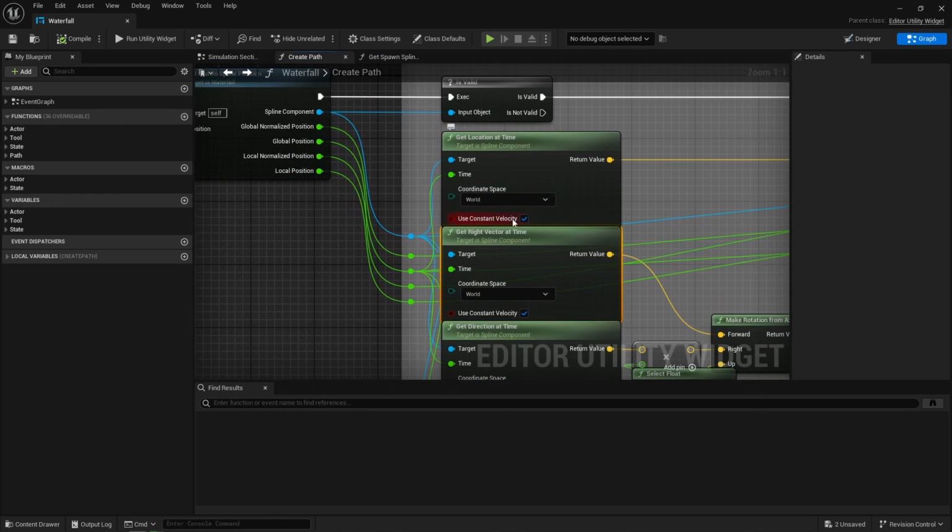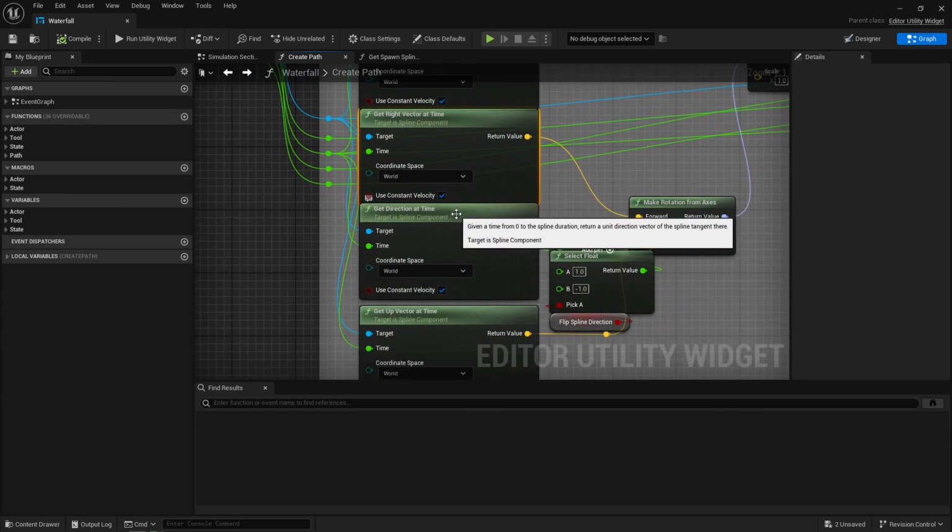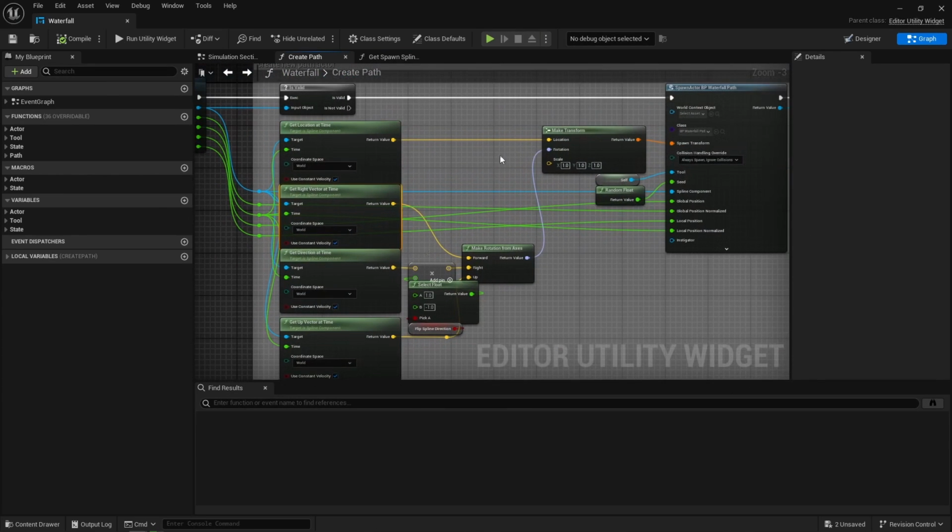Note that this constant velocity option must be enabled because Unreal splines are a bit weird. A 0 to 1 normalized distance doesn't actually translate to a 0 to 1 time, unless you take extra steps like Unreal does with this constant velocity option.